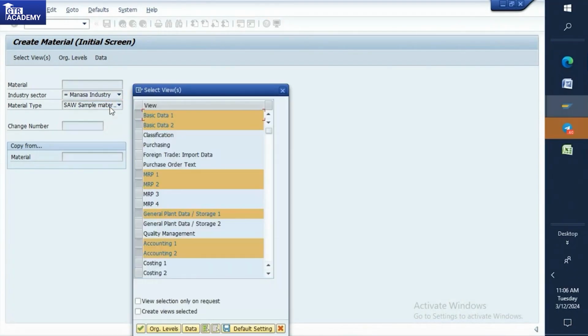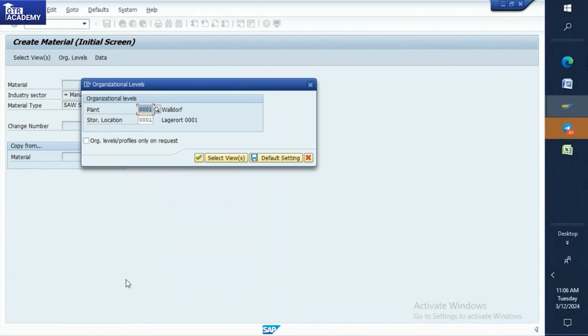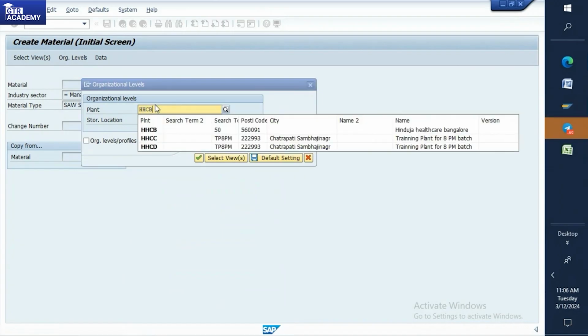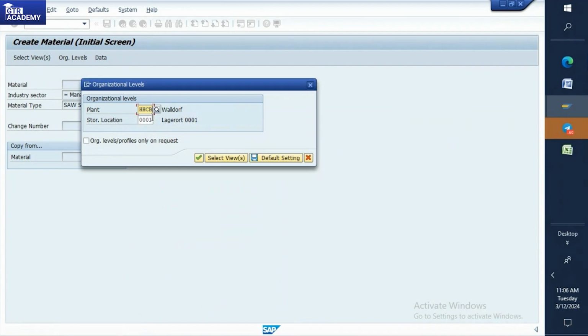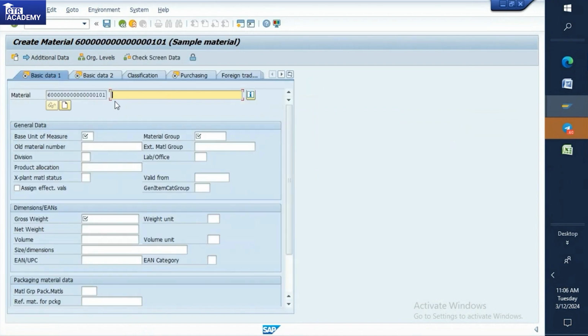I'll create one now. Material master. Under which plant? HHCB. And the storage location HSL1. Anything I'll take. Then let's start this. We can see the changes here, right? 600000101. This number we have assigned in the group. You remember?